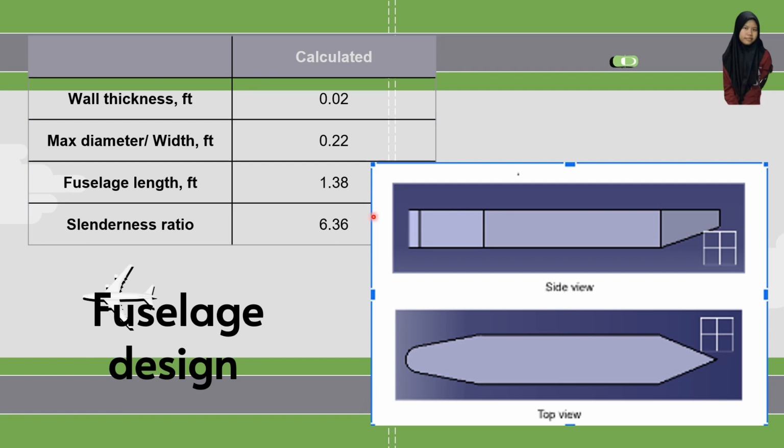And the slenderness ratio, which is the fuselage length to maximum diameter ratio of the fuselage, is 6.36. It is good in reducing drag and improving aerodynamic efficiency, even though it is not at its optimum value of 16. And this figure shows the side view and the top view of the fuselage design.